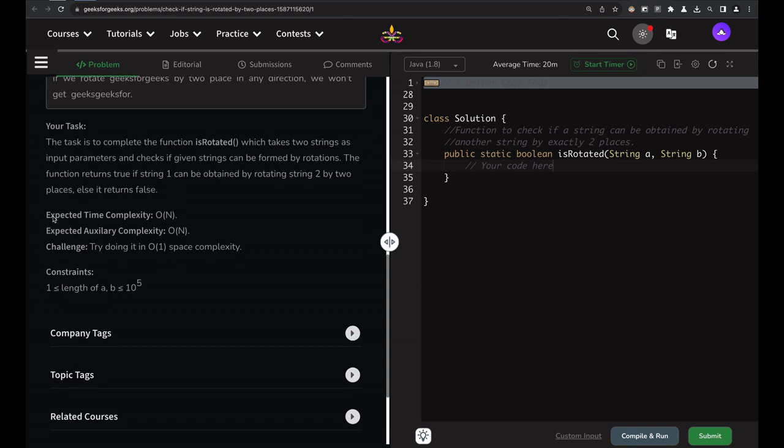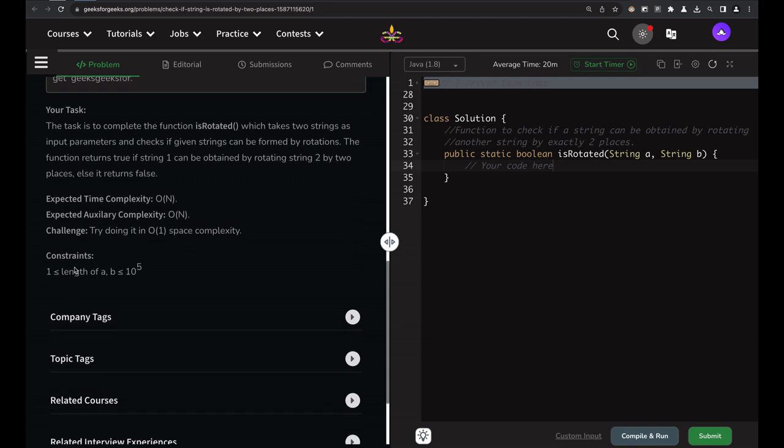Expected time complexity is O of n, and space complexity is O of n as well. Try doing it in O of 1 space complexity. So it challenges us for O of 1 space complexity.